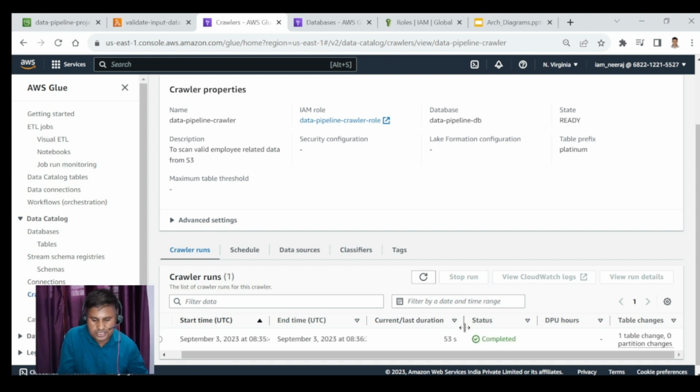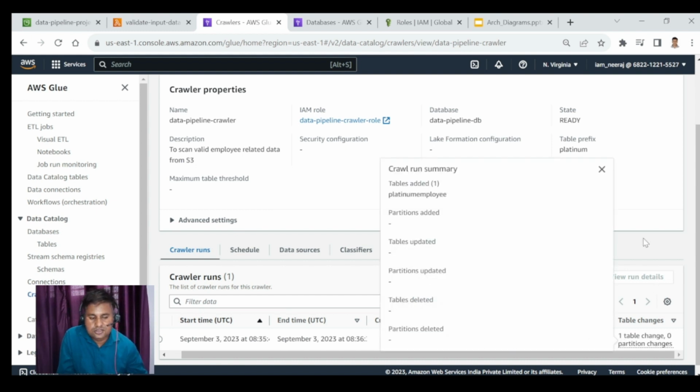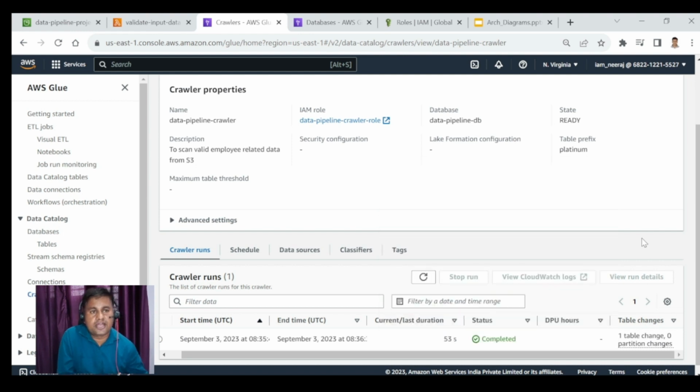Okay, perfect. You can see that the status is completed, and at the same time it is saying one table change. That's good. We were expecting that if everything goes fine, it should create one table for us. Shall we verify that? Yeah.